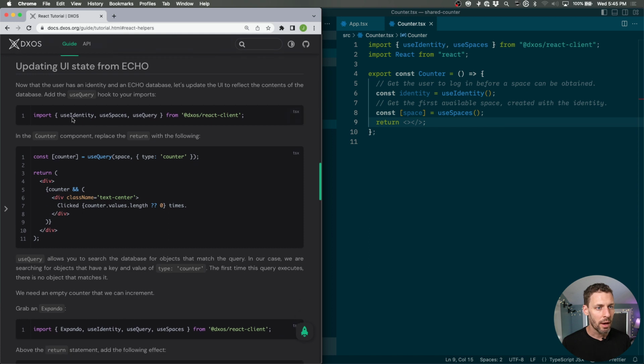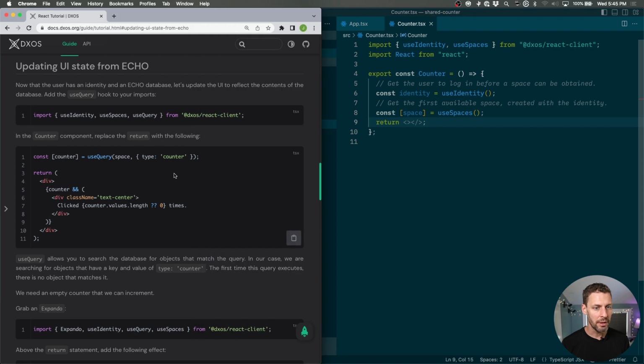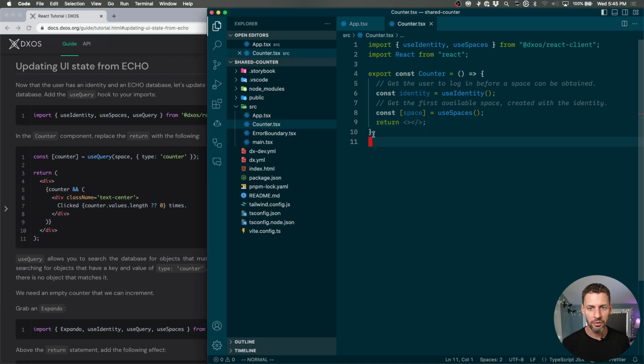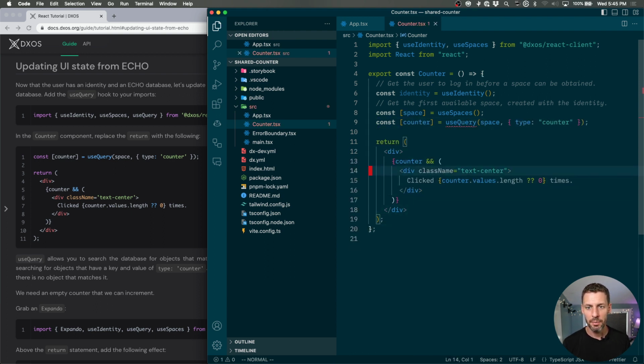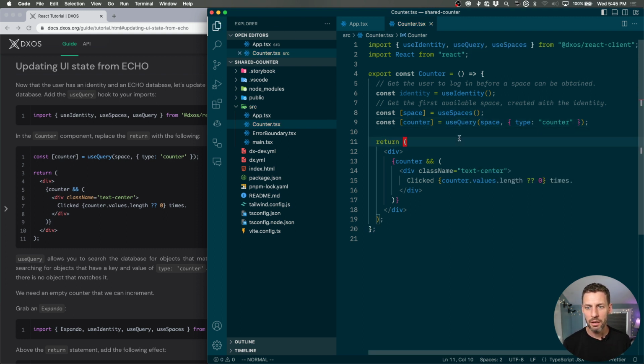All right, updating UI state from Echo. What we'd like to do is grab some data from Echo, the database, and then show it on the screen and just kind of show you how easy that is. All right, so in the place of this return statement right here, line 9, let's go ahead and copy this code and then replace it with the code from here. Let's also grab that import, update the import, and then hit save.